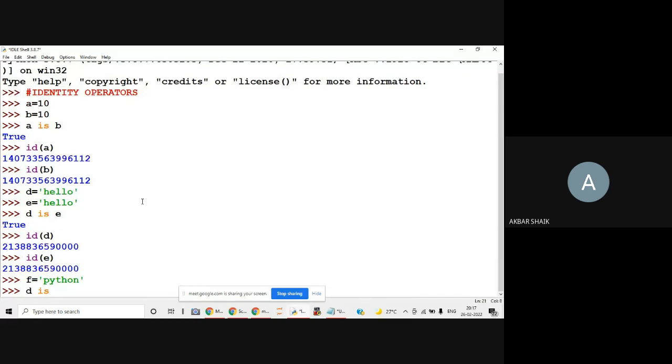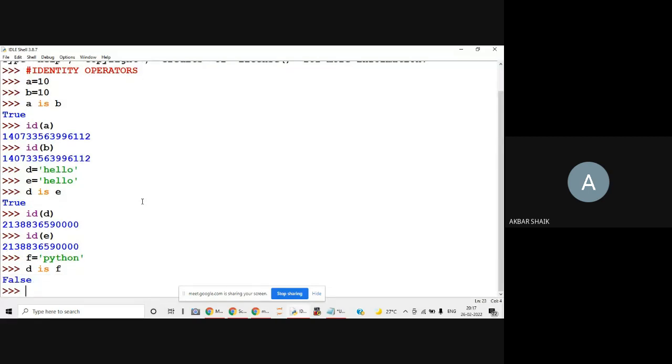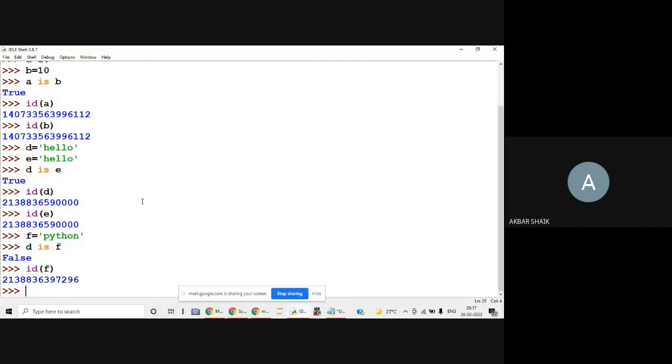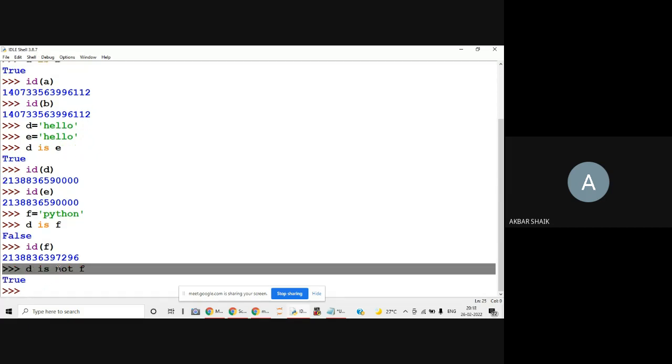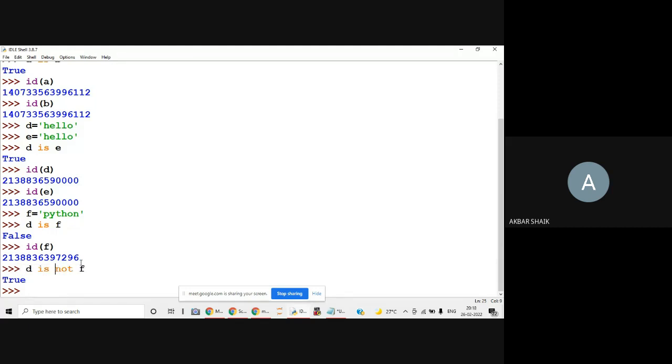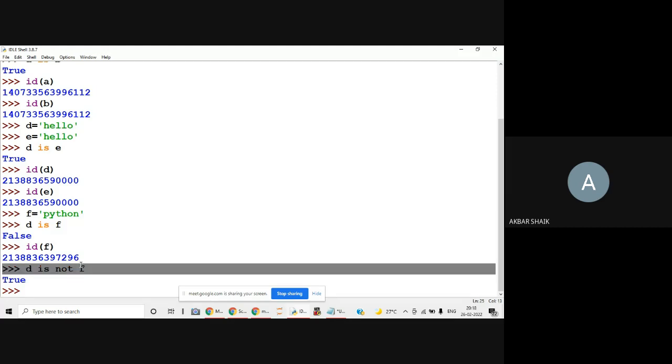So D is F is false. Why? Check the ID of F. What is the ID of F? It is nothing but a simple number, which is uniquely identified. If I want to identify F, I should have some number. That is a unique identifier. Similarly, D is not F means true, because the D identifier and F identifier are different.